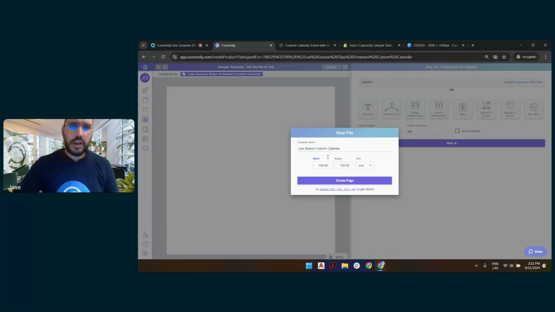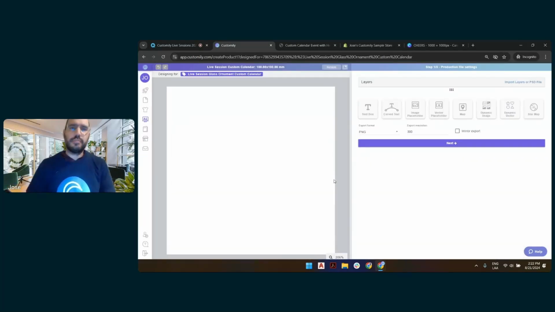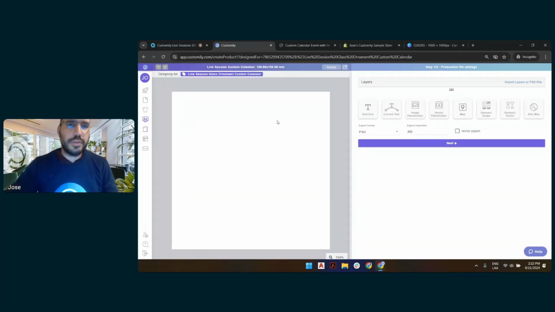I'm trying to see. Yeah, it's pretty much there. Could be a bit bigger now. So it's okay. We're going to stick with the 100 by 100. So this is the print size. It's very important to know this for a fact. And then we create the page. All right. So we start with this canvas ready to get to work.